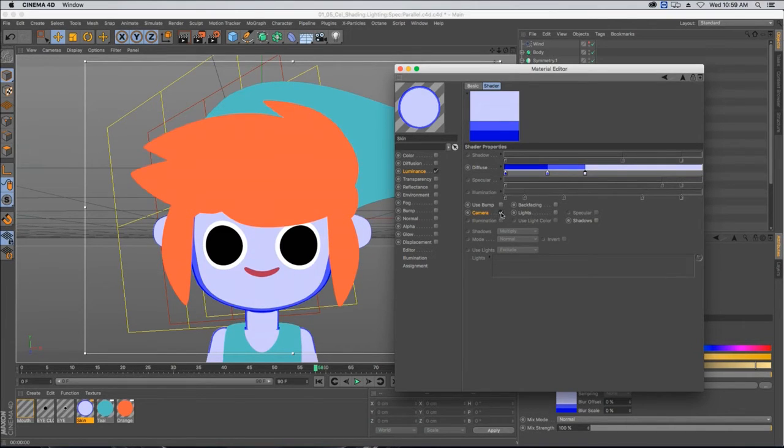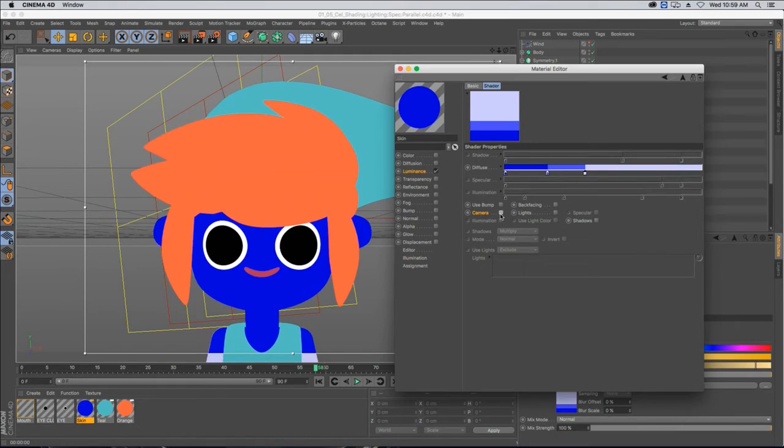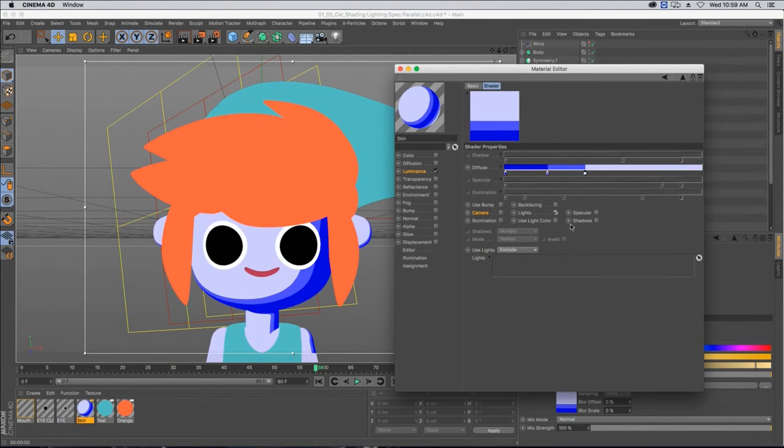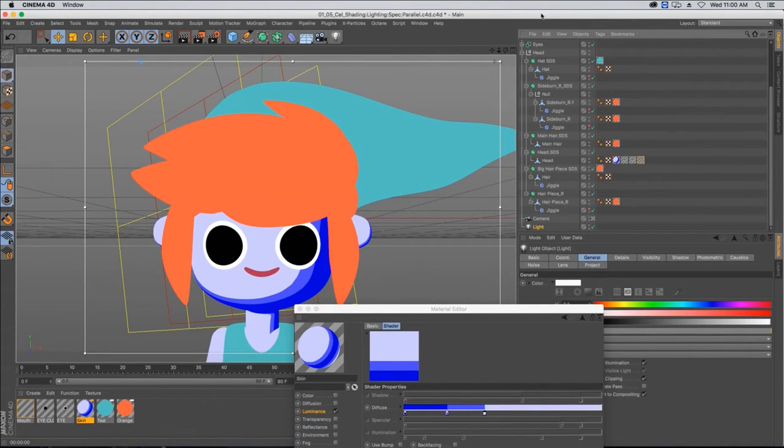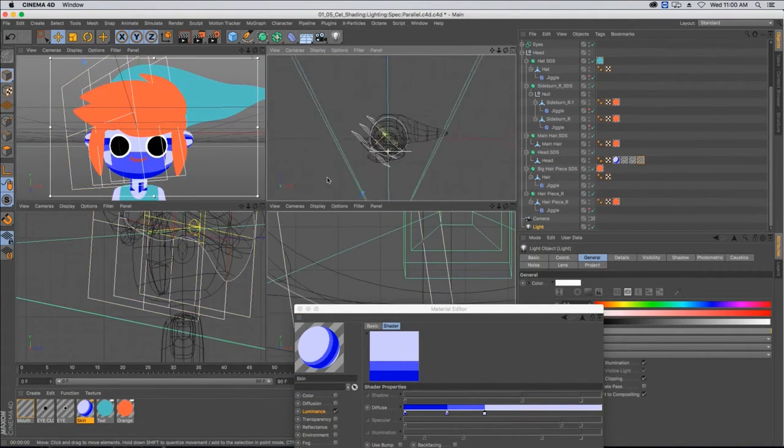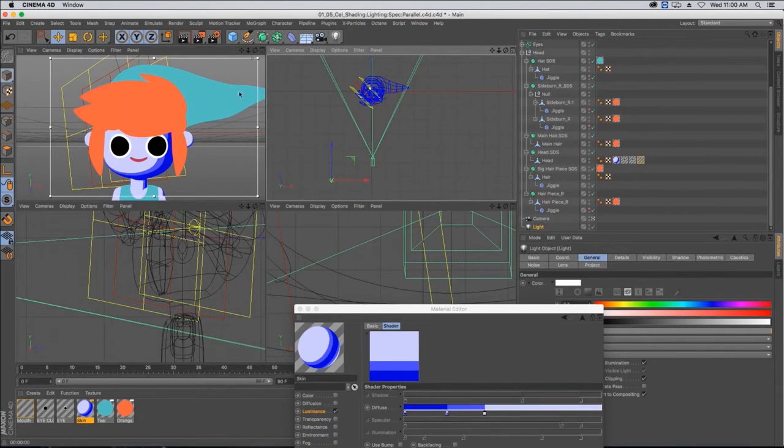So I can also use lights in my scene. I'm just going to turn off camera so I'm not using the camera as a light source, and use an actual light. And you can see I have my light right down here in my scene. And the great part about this is that as I move this light, it's going to actually update the shading on this object, which is really, really cool. So you can just kind of see what looks good.